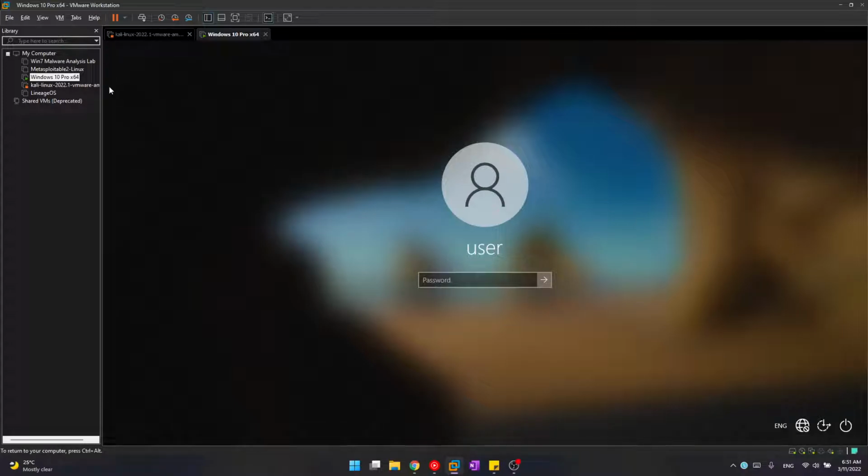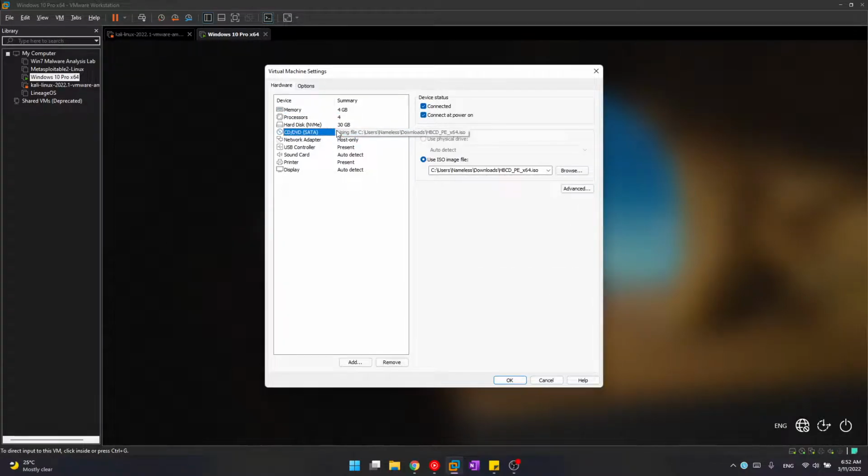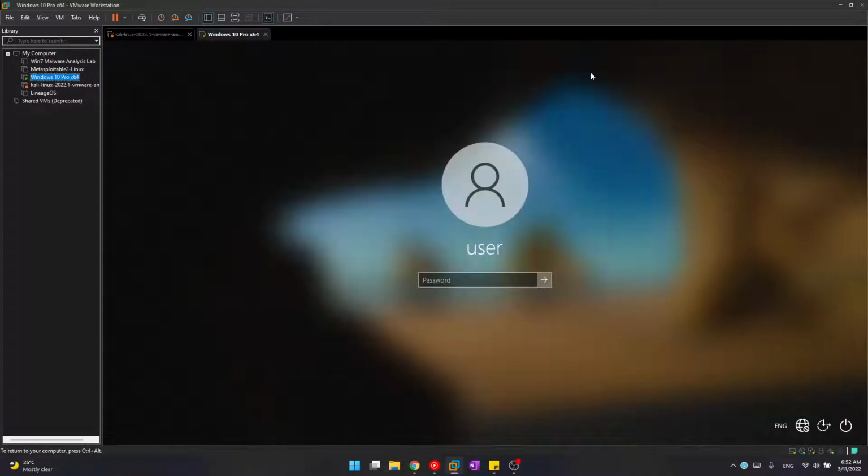In this case, what you need is a Windows PE live bootable pen drive or anything else in your physical laptop. But in my case I'm using VMware, so I use HBCD, this live bootable CD. You can use any Linux bootable CD, so it will work. Okay, let's reboot the machine.